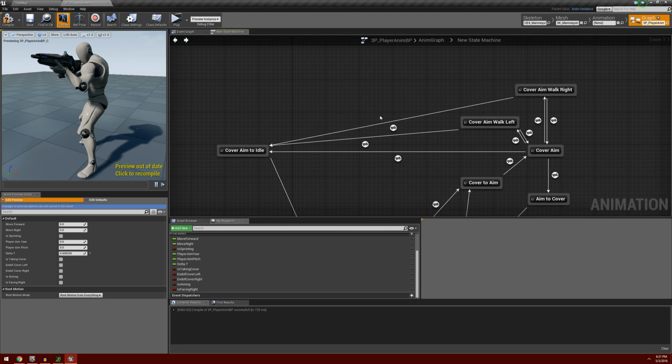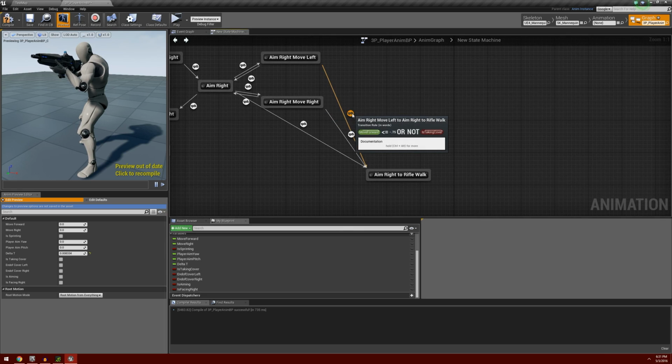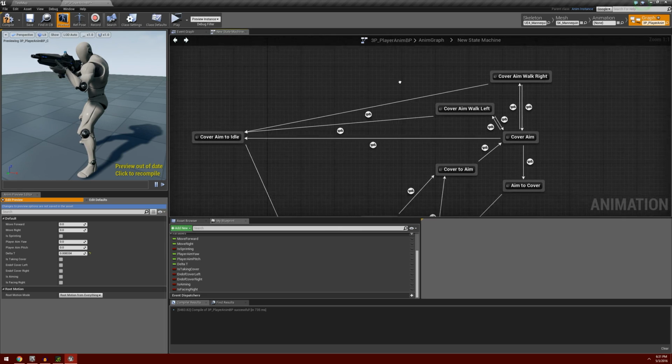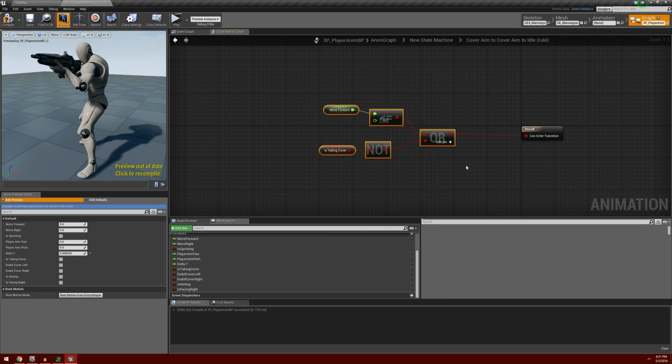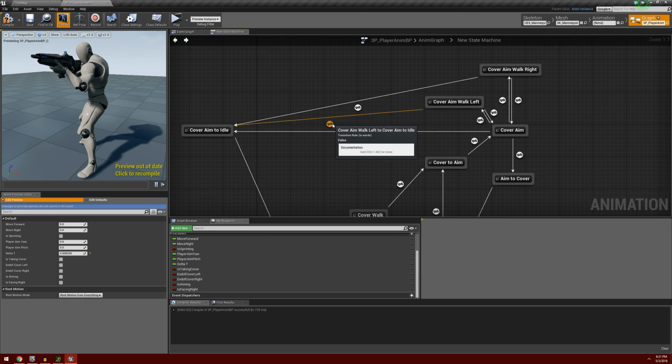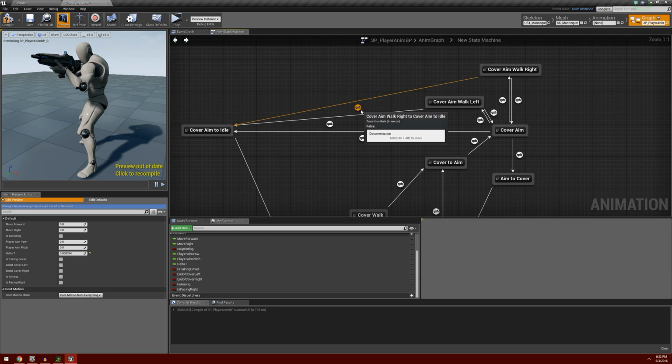And then finally, our transition out into our idle is going to be the same as our cover aim to idle. So I'm going to once again copy this, and I'm going to paste this into the two other transitions from our walk left and our walk right.